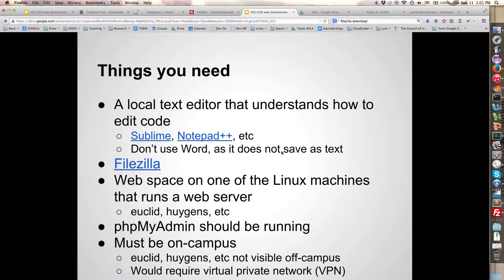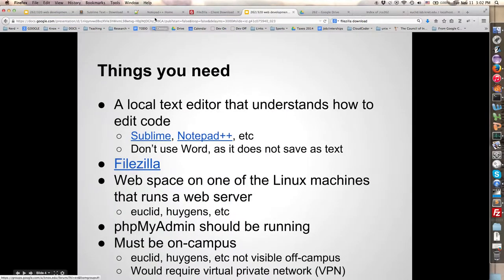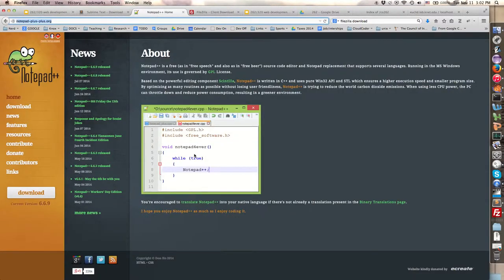So the things you're going to need: first, a text editor running locally on your machine, your laptop, your lab machine, whatever it is, and it needs to understand how to edit code. So Sublime is a good choice. I've got the download link. This is what downloading Sublime would look like. Notepad++ on the Windows side, that's pretty fantastic.